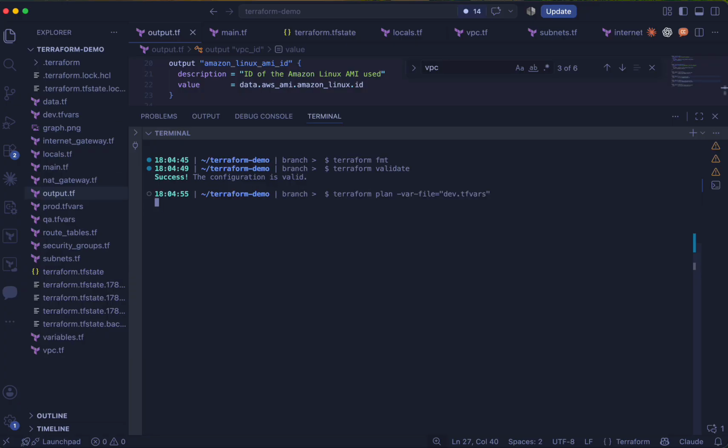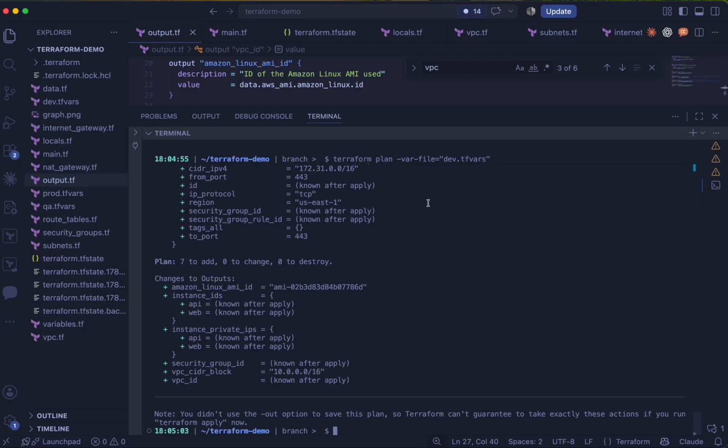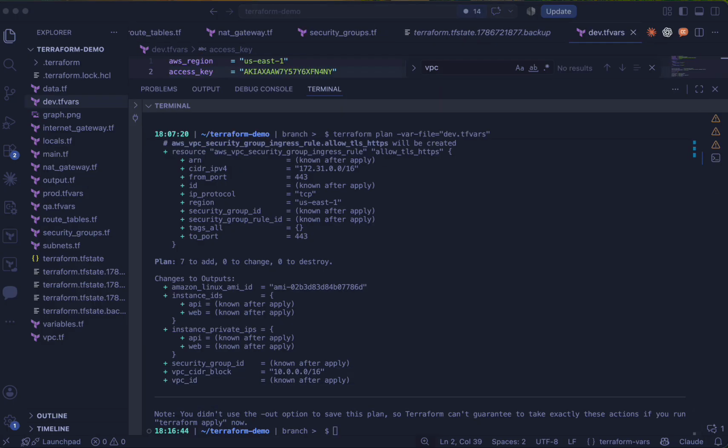Perfect. Now our outputs are pointing to the new Students Portal VPC instead of the default VPC. Notice that Terraform already knows the CIDR block because we defined it in our configuration. But the VPC ID says known after apply. That's because this VPC doesn't exist in AWS yet. Since we destroyed the infrastructure at the end of the previous episode, Terraform is now planning to recreate all the resources defined in our current configuration.